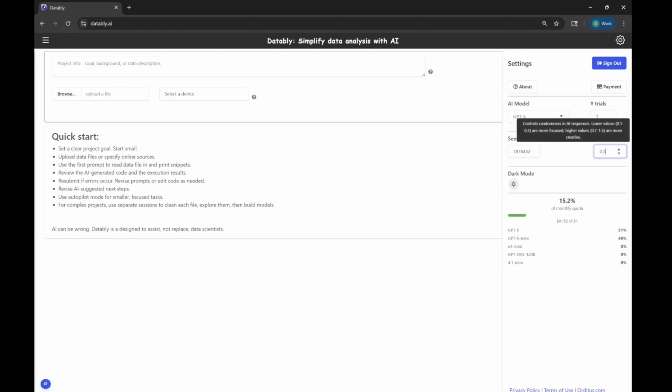This controls how much variability the AI gives in its responses. Lower numbers like 0.2, which is the default, keep things more focused and consistent. If you want a bit more creativity or variation in the responses, you can nudge it up. But we recommend staying under 0.8 for best results.